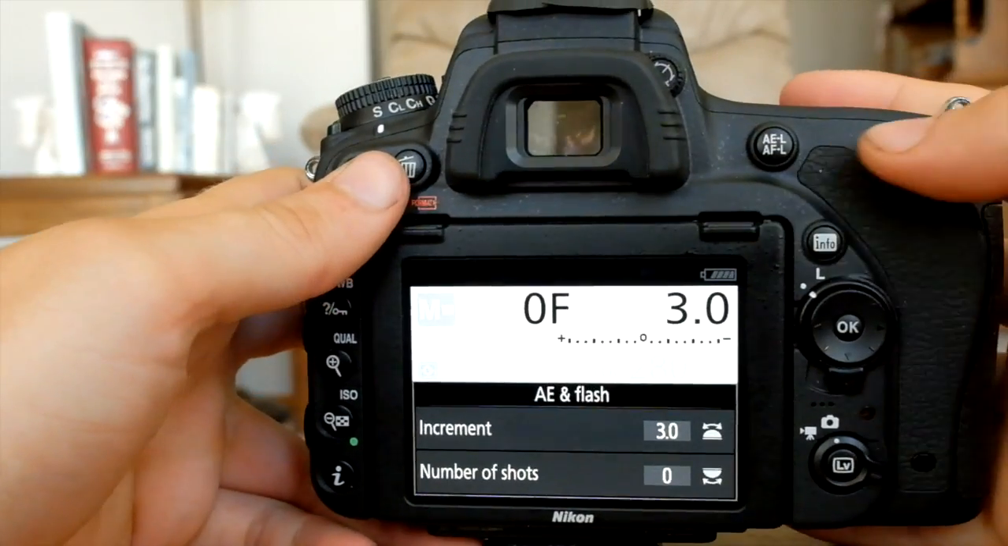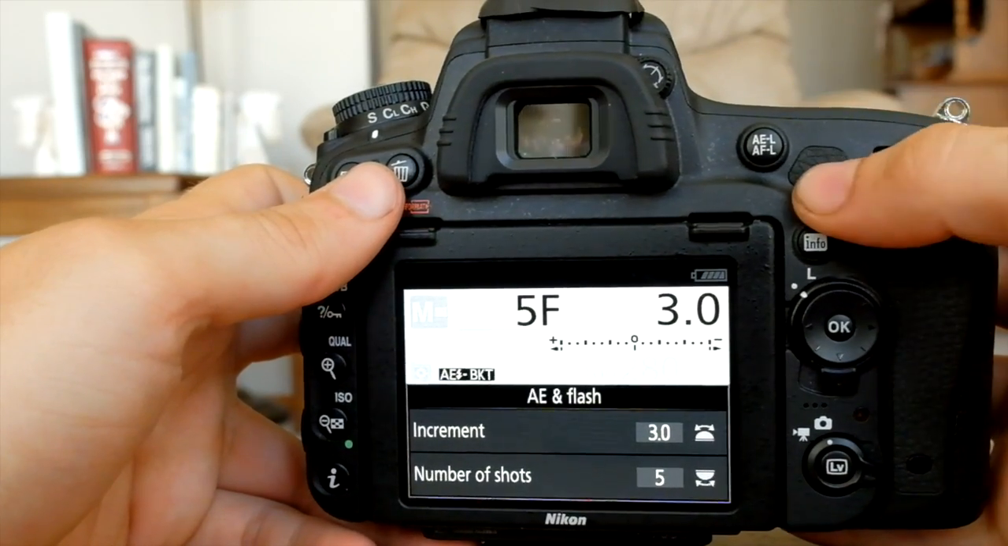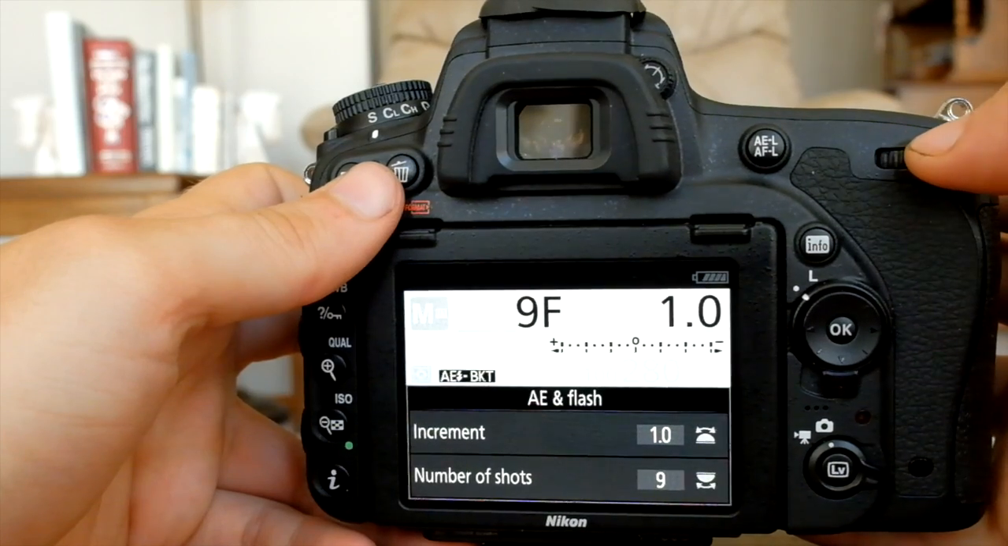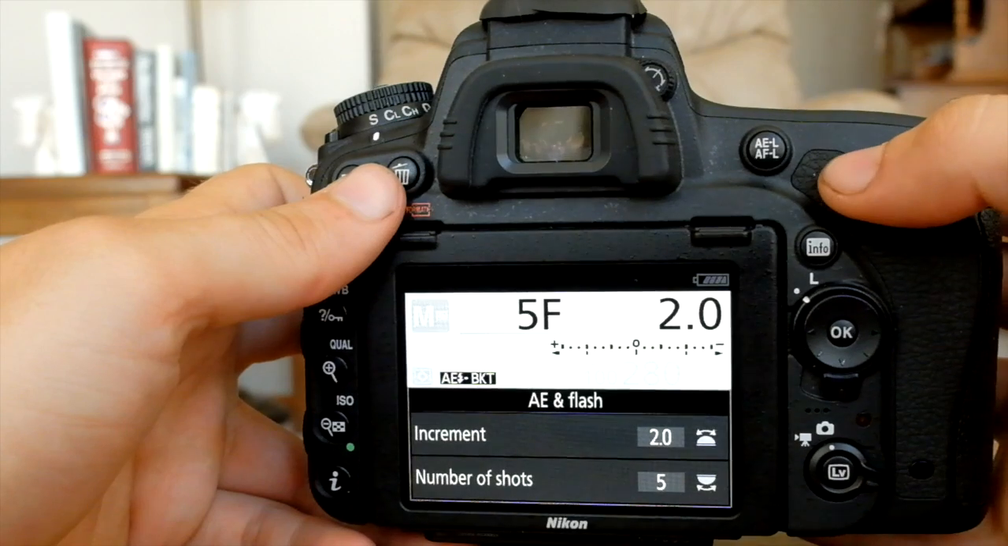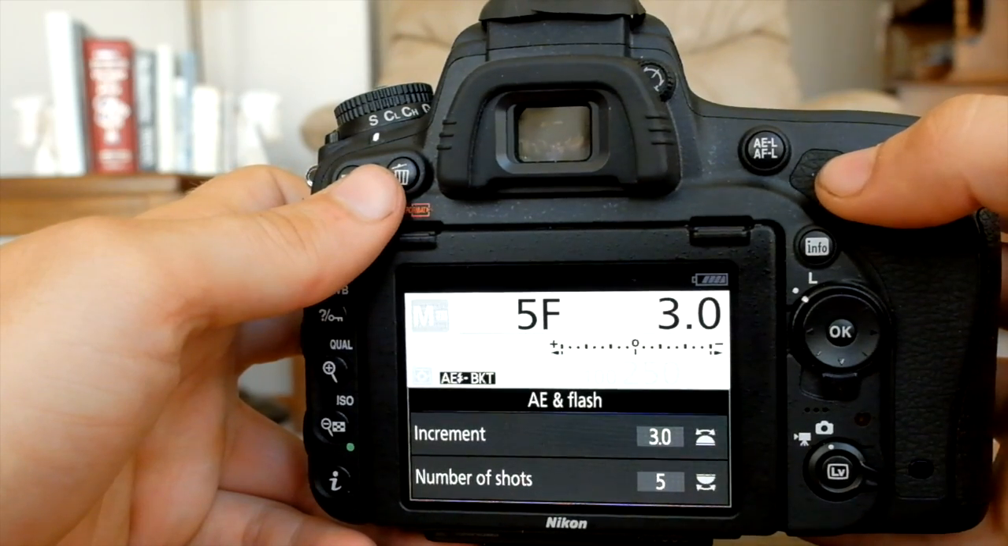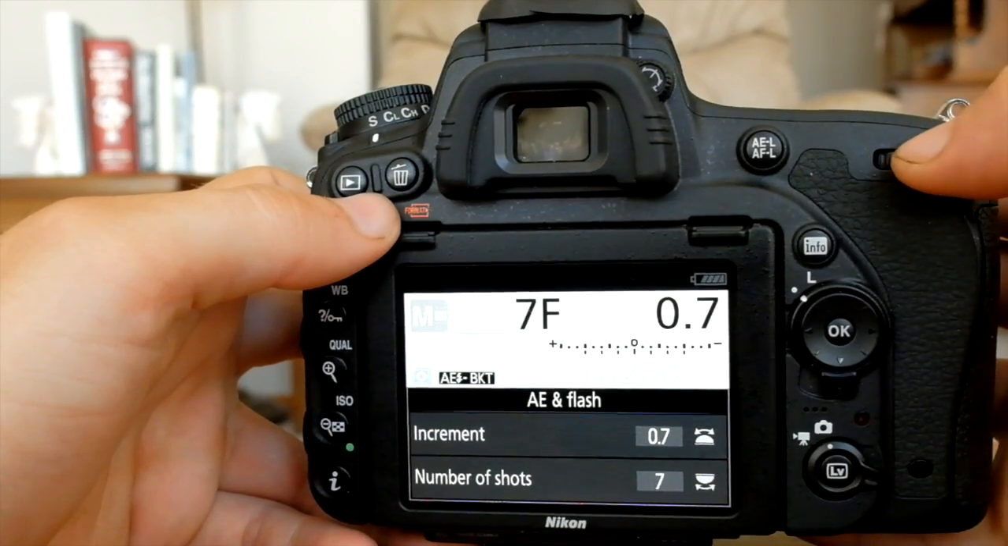All this information is also shown on the front panel. Now the number of frames you can take depends on the number of shots you choose. If you choose more than 2 stops or 3 stops, you're limited to 5 frames. So you just have to keep that in mind.